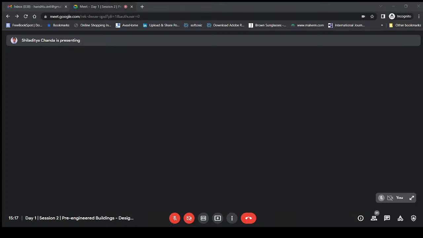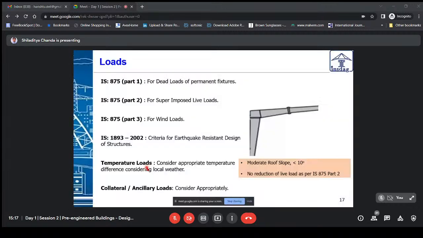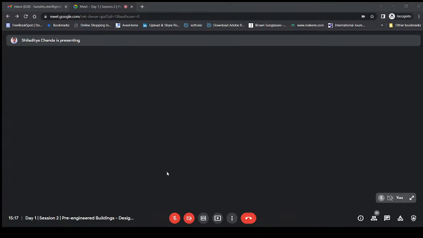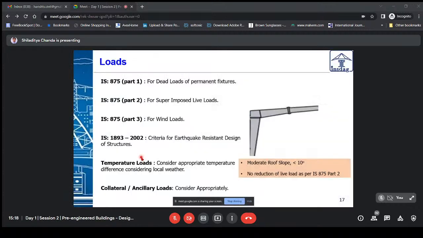Now we are coming to loads. These are quite normal things. For dead loads, you have to consult IS 875 part 1. Part 2 is used for live loads, and part 3 is used for wind loads. If you have this particular construction in a very seismic prone zone, you need to consult IS 1893. Although since these are very light frame structures, very rarely will the seismic load be governing. Temperature loads, yes, sometimes we need to consider that. And in addition to that, if you have any collateral or ancillary load because of the utility of the structure, you can consider this appropriately.